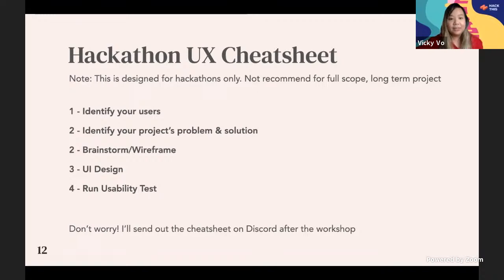So first is identify your user, and second is identify your project's problem and solutions. And then for the third one, I will cover the brainstorm and the wireframe part of it, and also talk a little bit about UI design and how to do a quick usability test as well. So let's go to the first one.